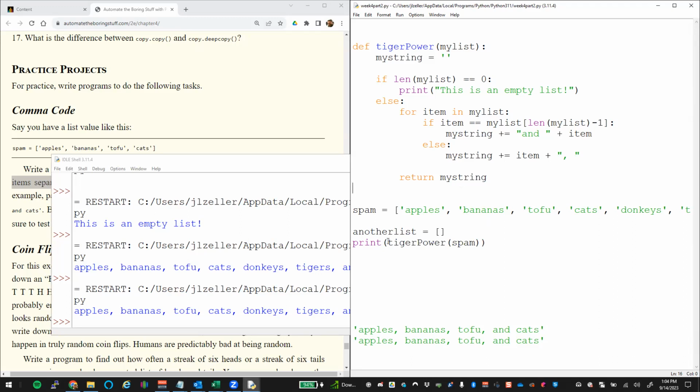So when I break this down, if I run this function, tiger power spam, then once I run it through this function and everything comes back, it returns essentially my string. And whatever that string is now inside the print function and it prints it. But you may not want that to necessarily print. That's the reason we don't do a print.